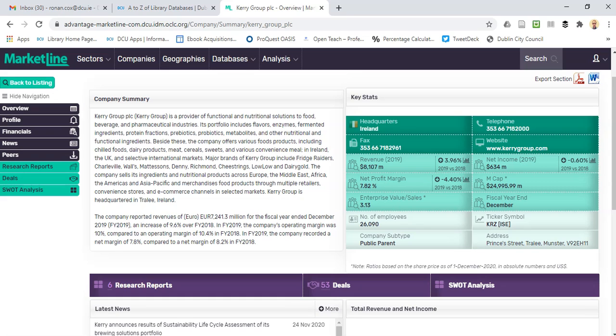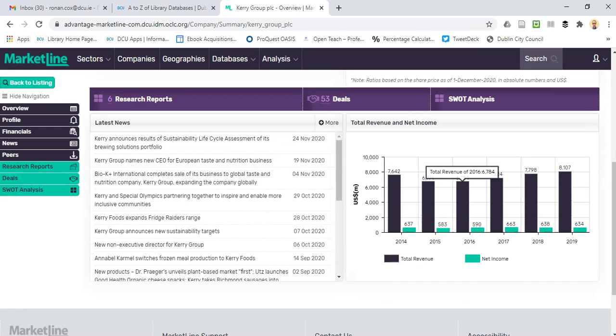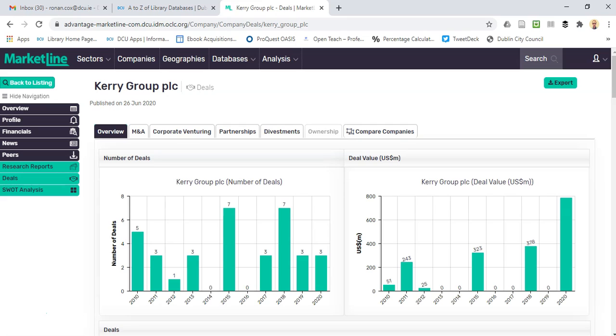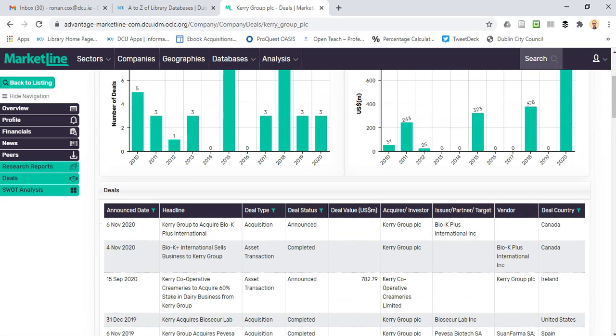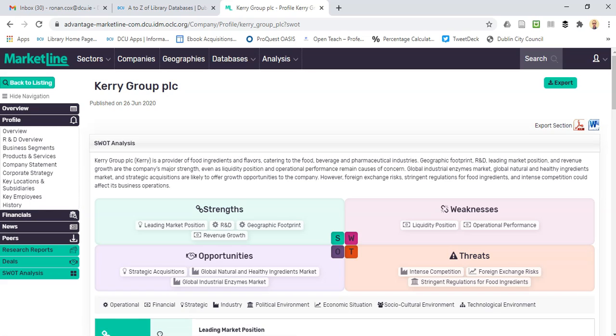You'll see the information here, contact details, revenue, profit, income for the last year available, which is 2019. You'll also see the latest news here, and you'll see the little graphs that you can use as well. But also, really handy, you can see any deals that they've done or any mergers or acquisitions as well. And you can find out more information about those underneath. And also you have the strengths, weaknesses, opportunities, threats, so a SWOT analysis for Curry Group, which is really handy.